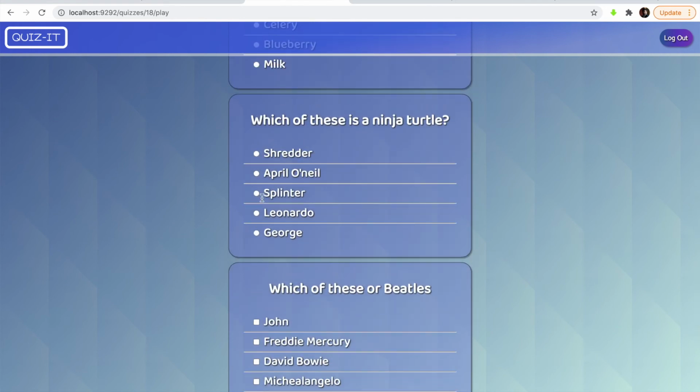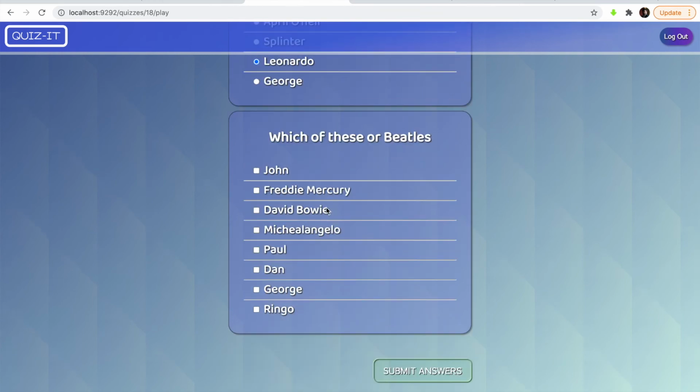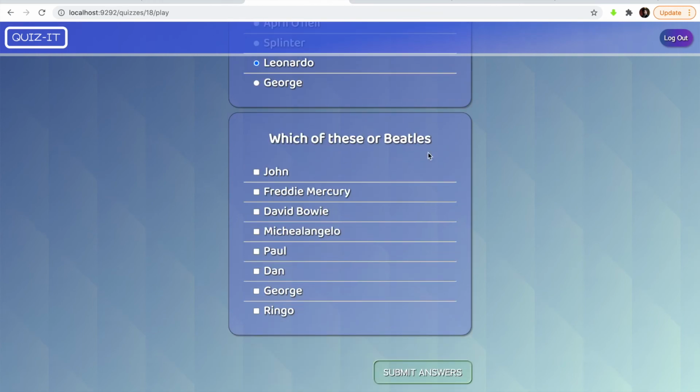So the second one, remember, we had 8 answers, but we said there's only 1 correct answer. So it's only going to pick 1, which in this case ended up being Leonardo, and 4 of the incorrect answers that were there. So we know that that's Leonardo. Which of these are Beatles? So in this one, it was multiple correct answers. So it used all of our correct answers. So we got all 4, Ringo, Paul.